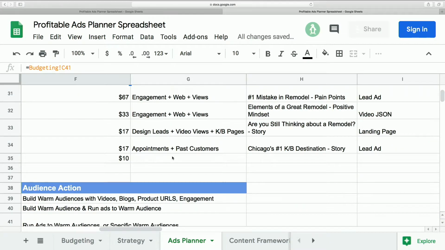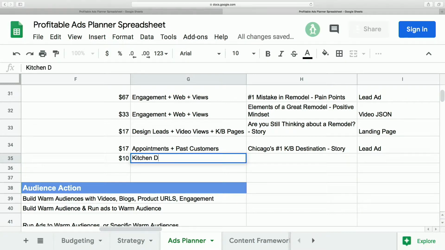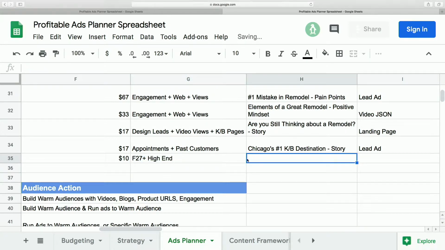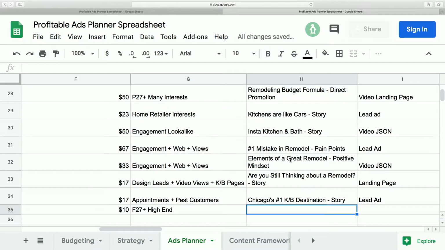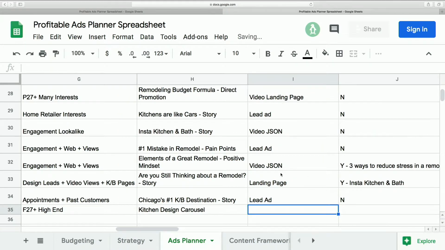And now what is my ad going to be? It's going to be kitchen design PDF, and it's going to go to females. Oh wait, this is my audience. So this is females 27 plus, high end. And then what is my ad name? So this is going to be the creative, and it's going to be kitchen design carousel. You could either give people examples of the types of ads that you want to see, or you could just put something general. This is going to be a video to landing page.